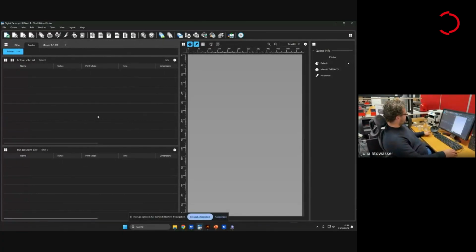Okay, fantastic. So I'm going to start with a blank Digital Factory, just with one printer queue. In my case, I've chosen a Mimaki. It doesn't matter which kind of printer you have in there. Just as an example.